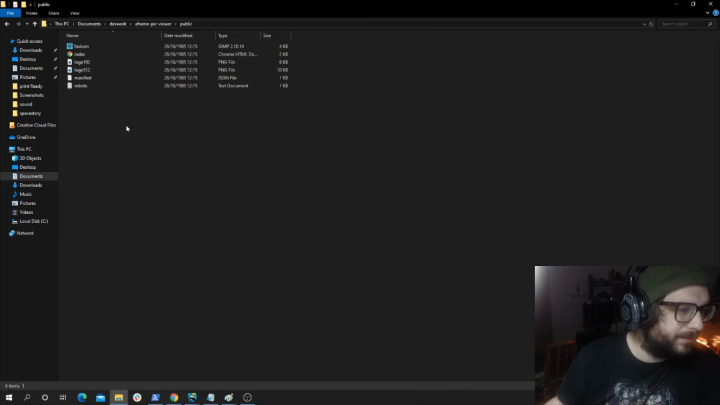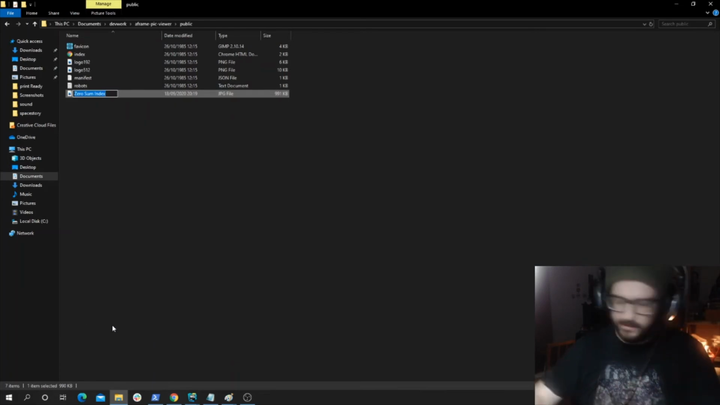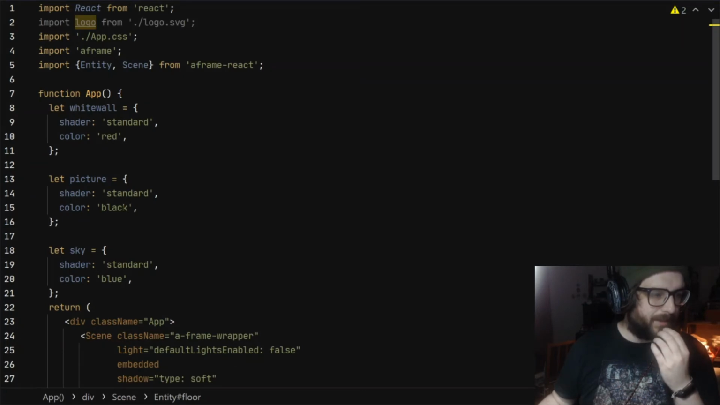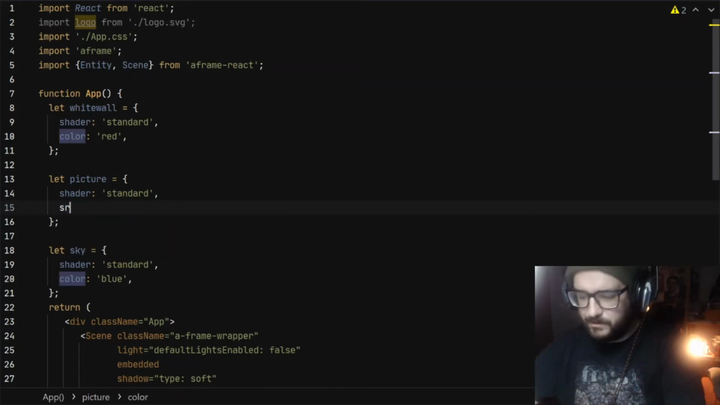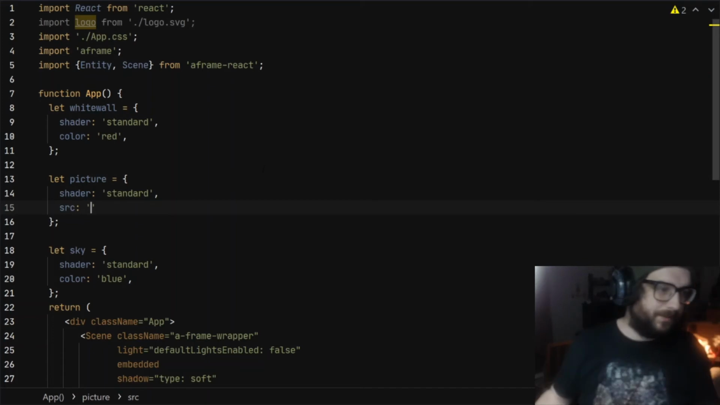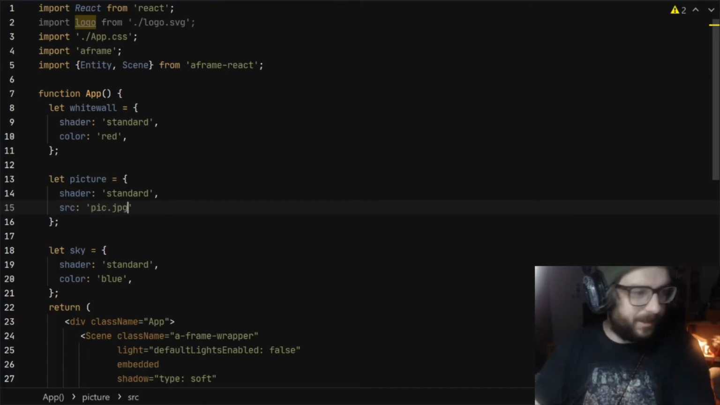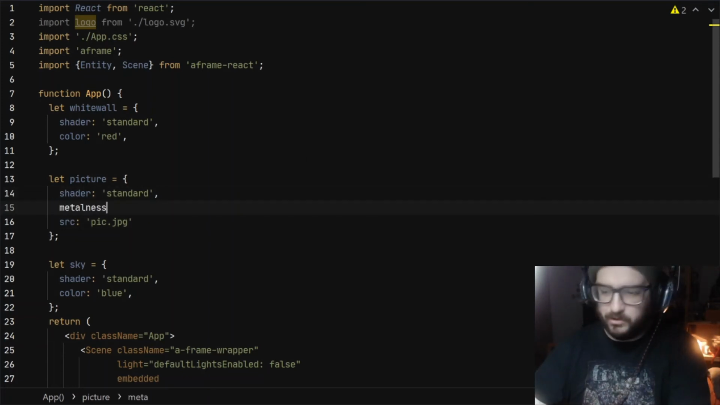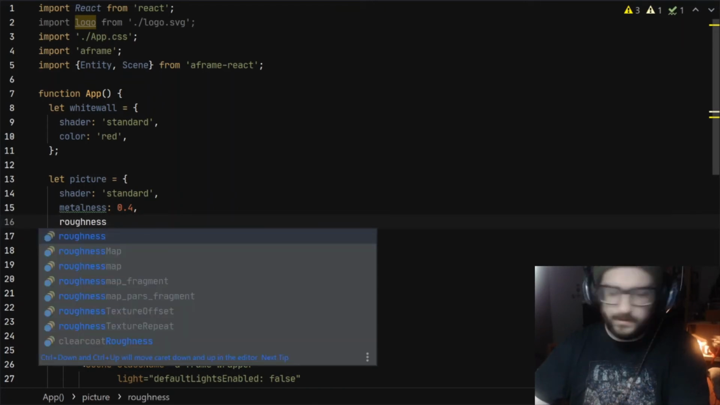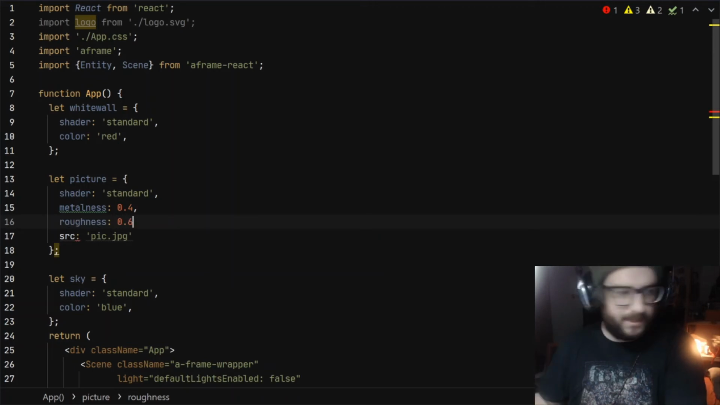I'm going to put it in the public. Okay, I want to call it just pick so it's easier for me to remember. JPEG. In the A-frame pick viewer, where I've got picture, I'm going to change it from color black to source. And then I'm going to add the path, which is in the public directory, so it's just pick.jpg, I think. And then I'm going to add metalness as well to it. Metalness 0.4. I'll make it quite high just to demonstrate it, I guess. Maybe roughness 0.6.